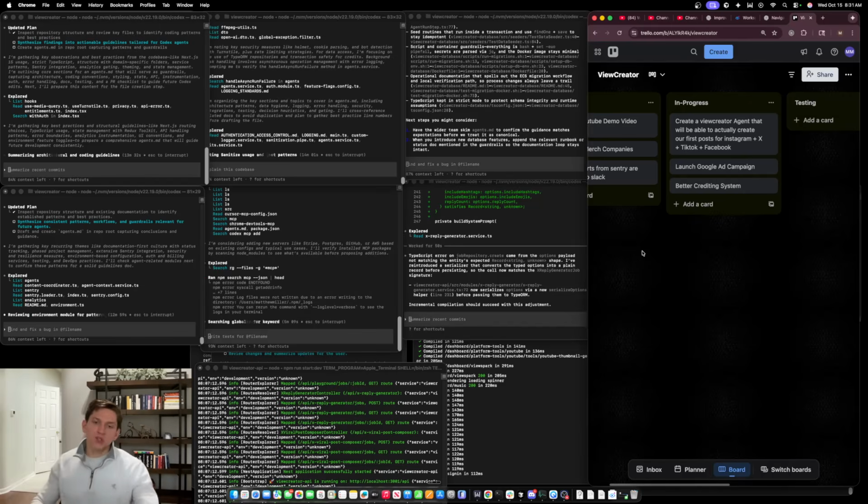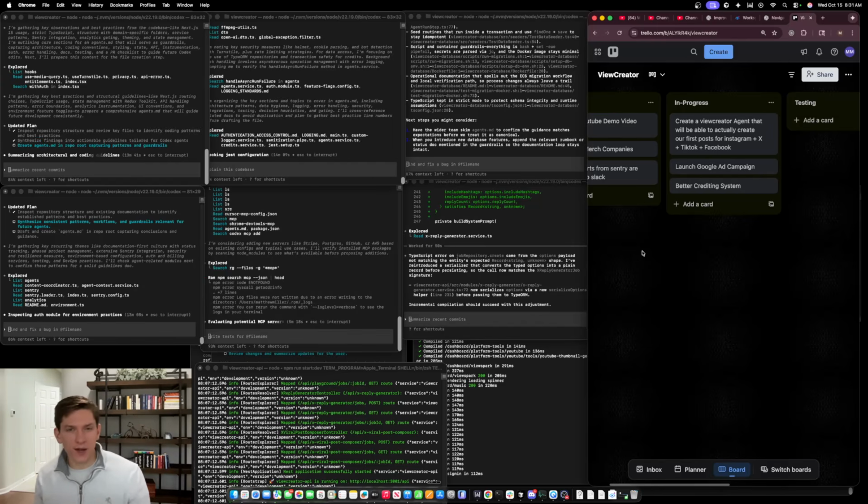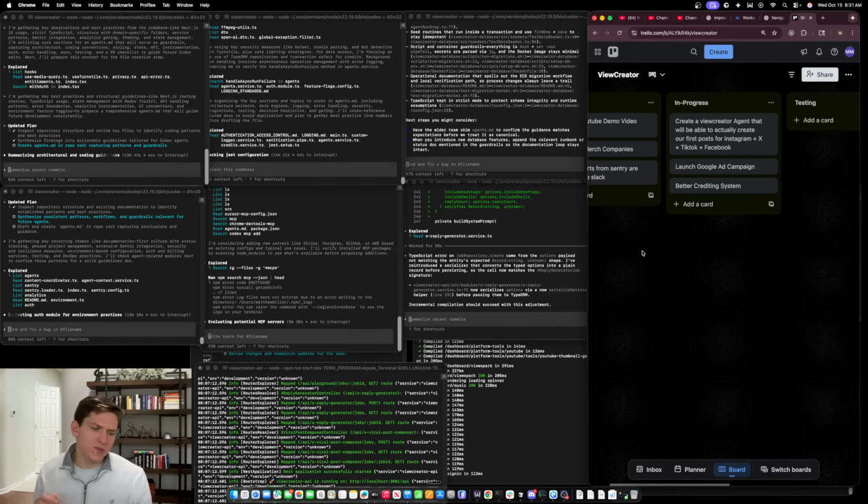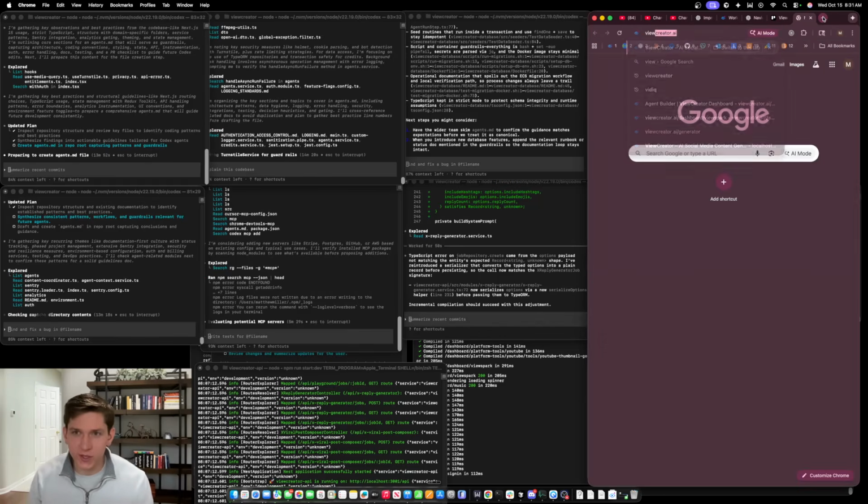So you need to maximize the use of your time and essentially become an AI manager and be able to deploy AI agents into different aspects of your project. This is easier if your project is larger, but then you should also know when to only be working with one agent. So for example, if I go to View Creator, I'll show you a good example of this.